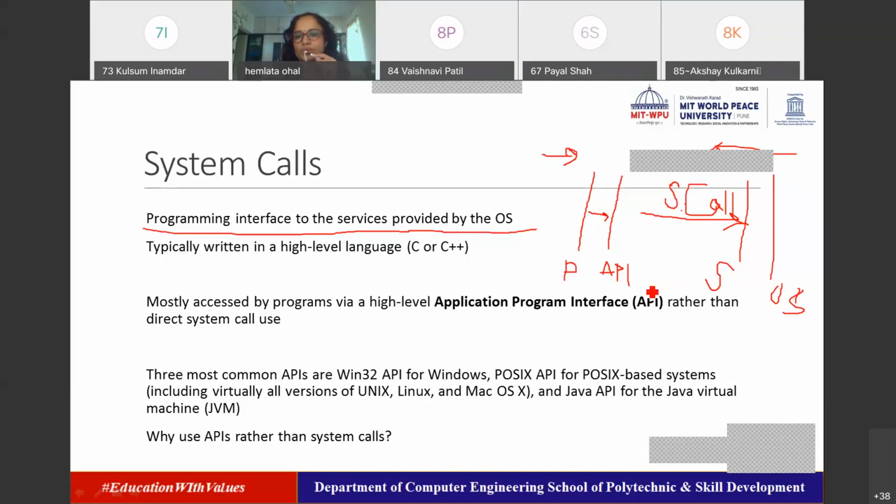Right. So have you got this communication? This is the program. The program is using some API, right? And to the right side, this is your operating system. The operating system gives you some services. Now to make use of these services, who would communicate between these two? So the API will generate something, and that is the system call. So what this statement says is a programming interface, that is, this API, to the services provided by the OS. So the API gives access to these system calls, right?